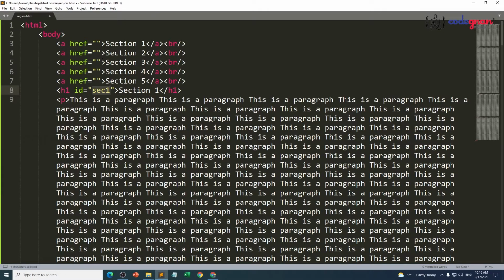So I need to give this value in here. Because it is an id, I need to give the symbol called hash. Hash sec1. It is a functionality, guys. Whenever you use any id, you have to use hash.